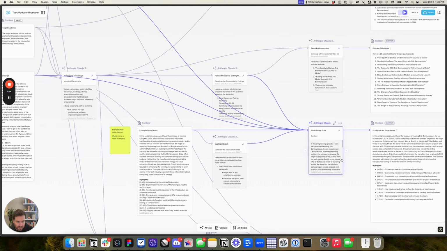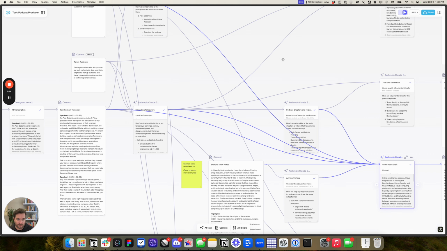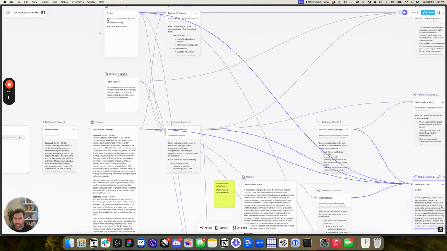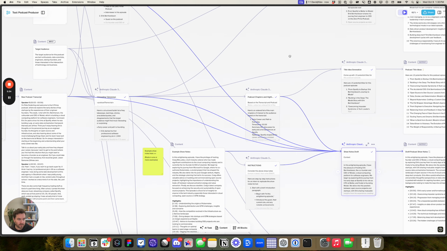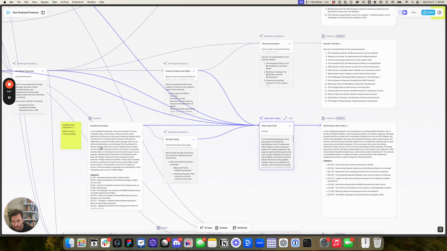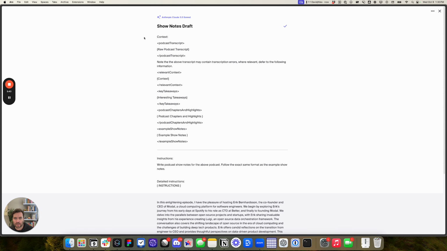It takes the example, it takes the chapter highlights, it takes in a ton of context, you know, the context that we flagged, the interesting takeaways, the transcript, and it takes all of those together, and it writes show notes. So let's take a look at the prompt here.